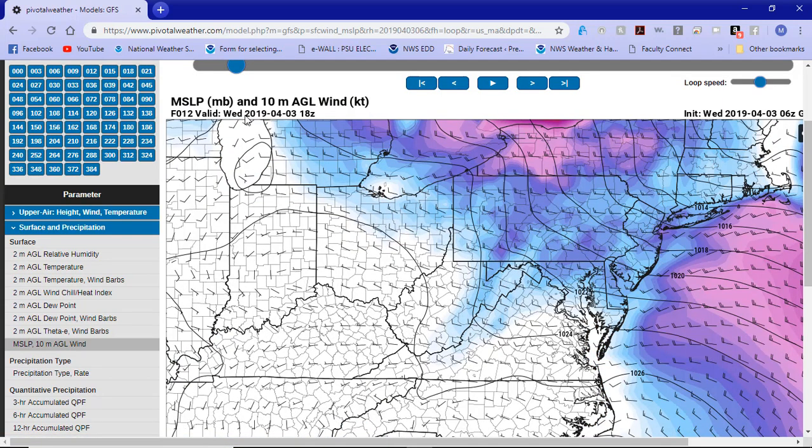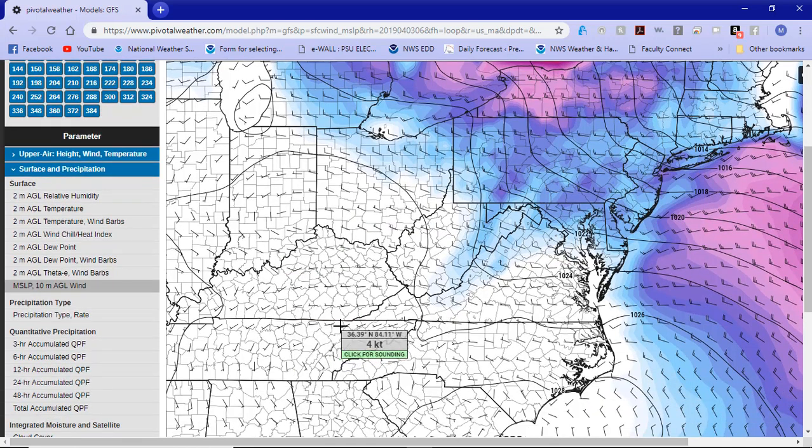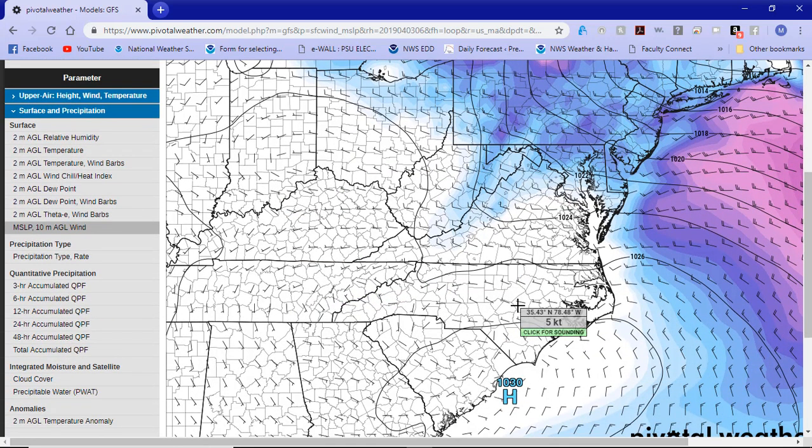So let's say I wanted to know what the wind was going to be for any location for Wednesday afternoon. So this would be 2 p.m. I can just roll my mouse over here, and I can see what my different wind speeds are throughout different parts of the Mid-Atlantic. So there's different ways that you can figure out wind speed. This is just another way to do it.